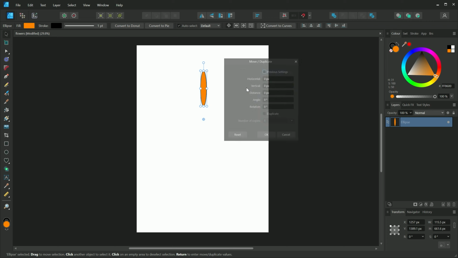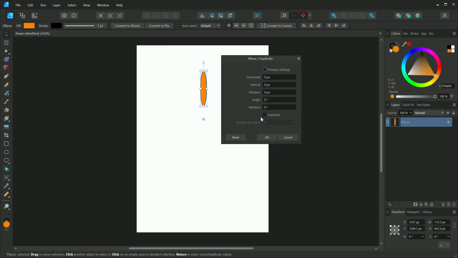This opens up the Move Duplicate screen. Firstly, tick Duplicate, then in the number of copies, we add the total number of petals required minus 1, as we already have one. So in our example, we want 13 in total, so we add 12.